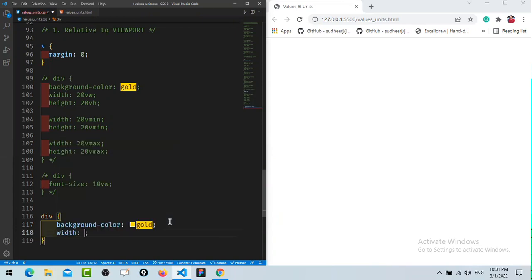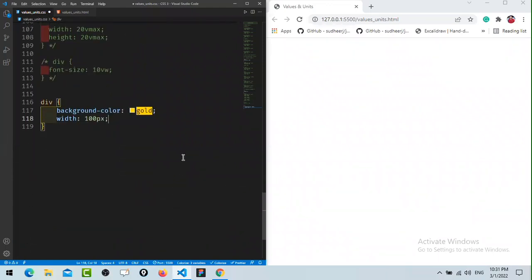Now I'm going to apply a width of 50%. 50% of what? By default, it will consider the viewport only. Let's say here we have 100 pixels. Then the background will be the width, it will work, and it will display the gold color.